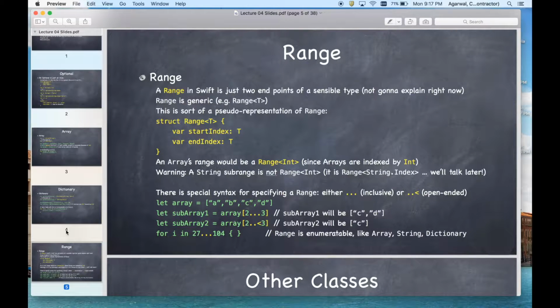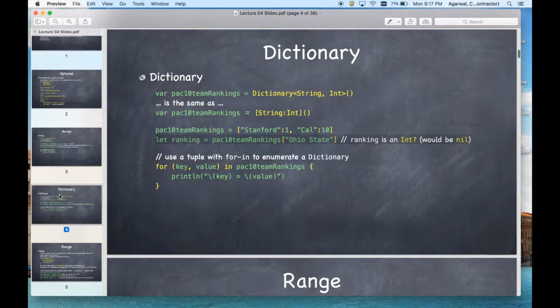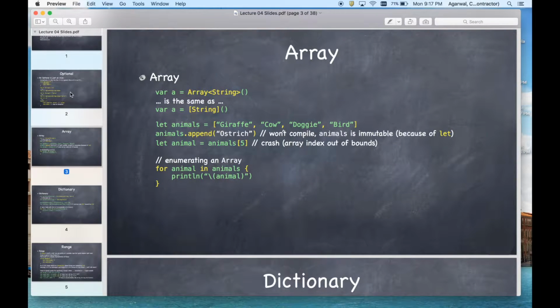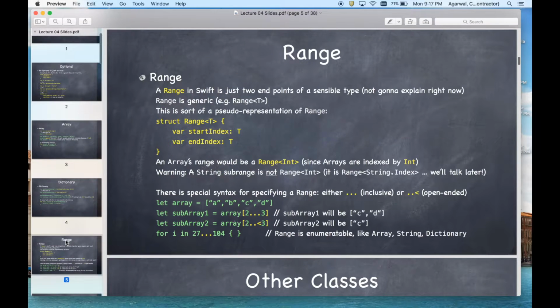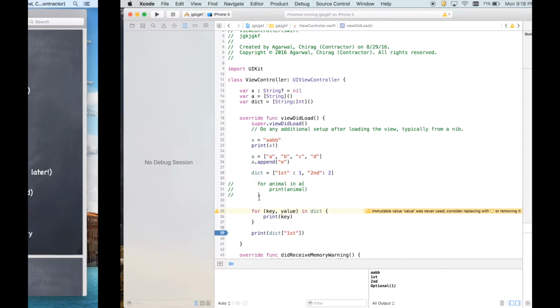Range. Range is actually when you want to go from one number to another number. Range is a struct and is not of type class. So arrays and dictionaries are of type class, which you can make an object and then play with it and call all the methods of it. But this range is of type struct, which cannot be instantiated.